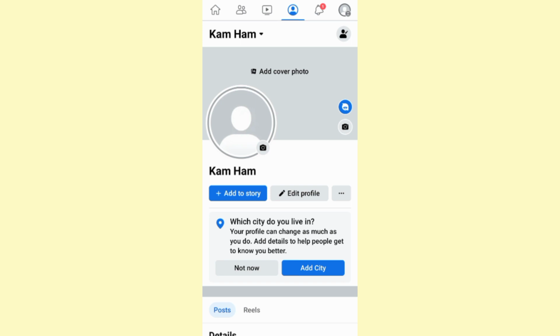Say for example, you posted a story a week ago, a month ago, and now you want to add it as highlights. This is how you do it. The process is the same for both of them. I'm just going to show you here where you can find the past stories.